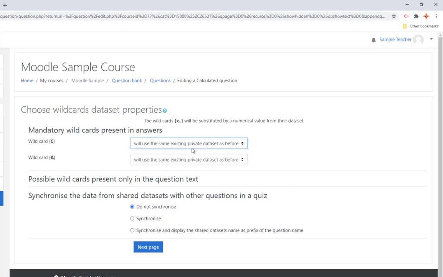What this means is that you're going to set a private dataset for this question to be able to pull values for wildcard C and A. And if you were to choose new shared dataset, what that means is you could write multiple questions with the C and the A wildcards, and all of those questions would pull from the same dataset. Now, I've written literally thousands of questions on Moodle, and I don't particularly like questions sharing their information. So I'm not actually going to do that today. I just want to stick to a private dataset. So I'll also leave the synchronized data from shared datasets. We're not synchronizing anything. So let's go to the next page.